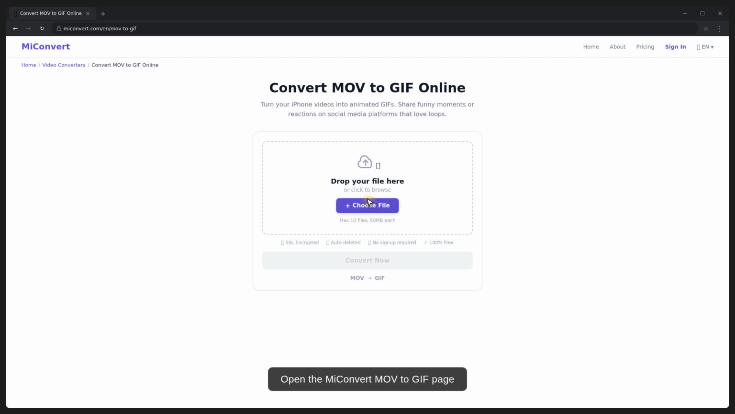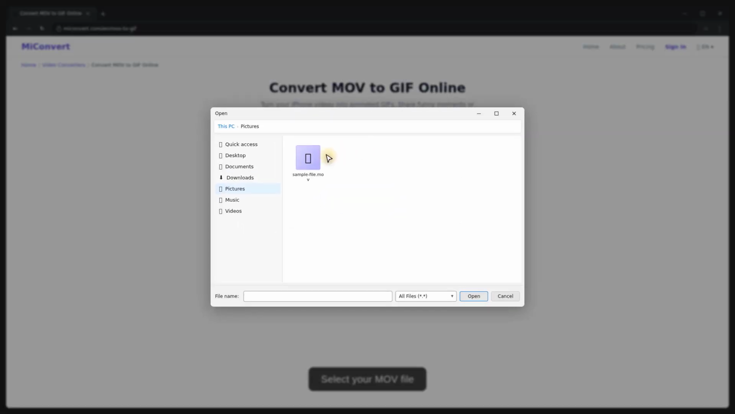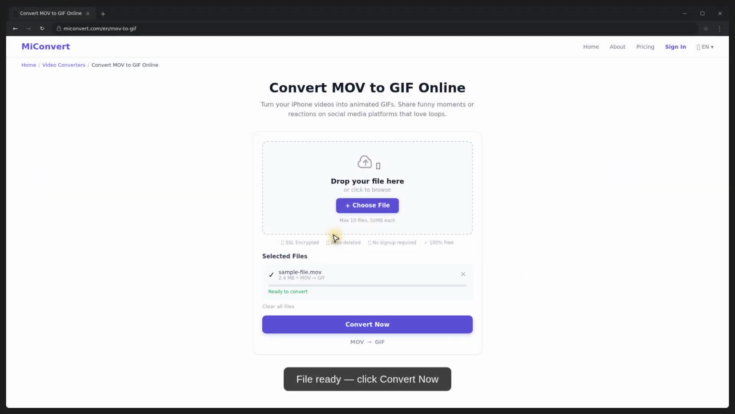Let's upload a file. Click the Choose File button. A file picker will open. Select the MOV file you want to convert, then click Open. Your file is loaded and ready. You can see the file name, size, and target format. Click Convert now to start the conversion.